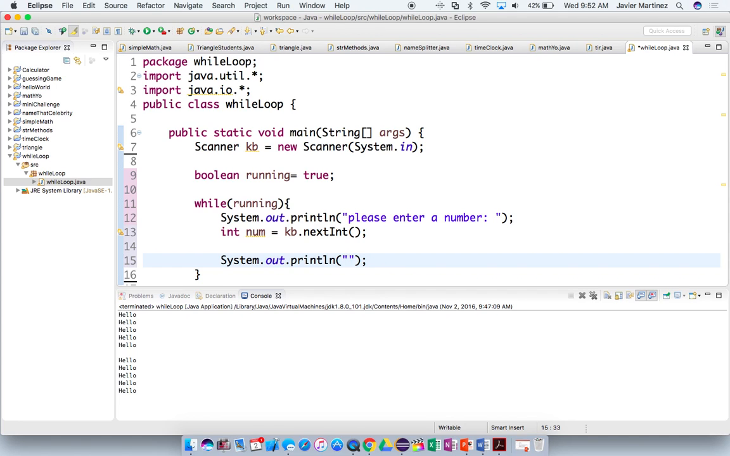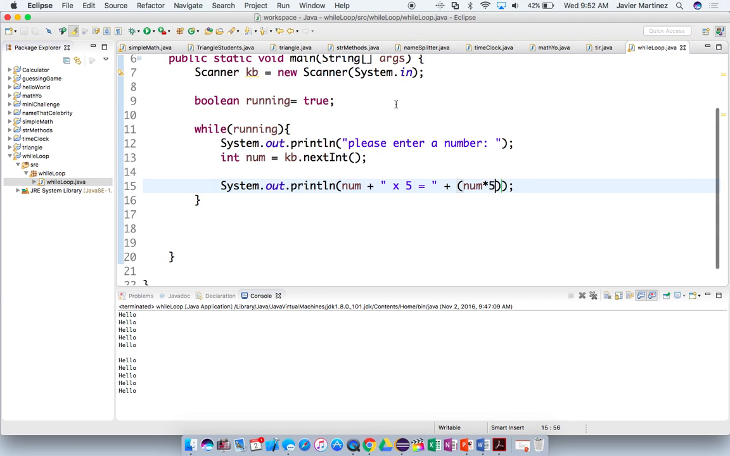We'll say num plus space times 5 equals plus, we'll say num times 5. Simple math. So what I'm going to do is just test this for right now, okay? Now take a look. What do I not have? And here's the weird thing. This is where you kind of have to start thinking outside the box.